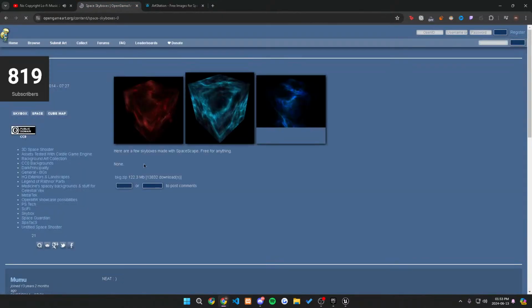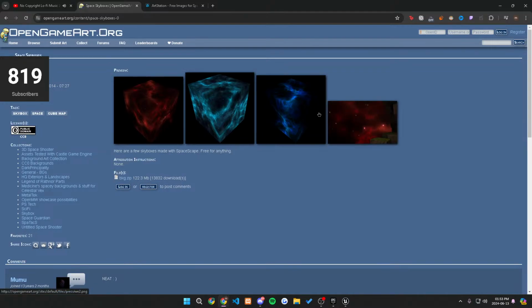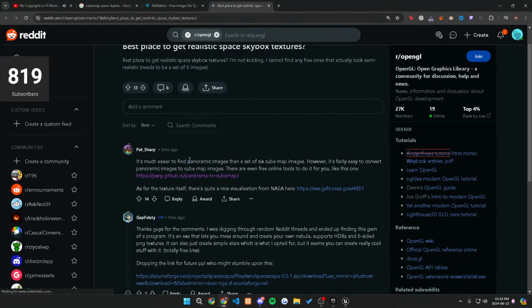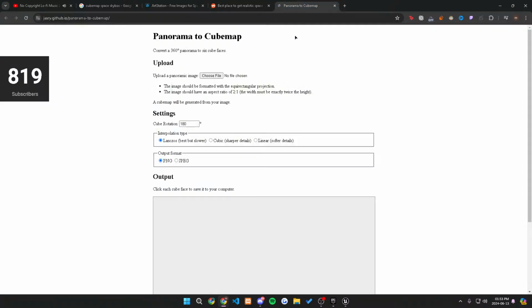Space skybox, opengameart.org. Yeah, no, I want something a little bit more realistic than this. We need a realistic space skybox. Let's see what Reddit is saying. It's much easier to find panoramic images than a set of 6 cube map images. However, there are free online tools to do it, like this one.